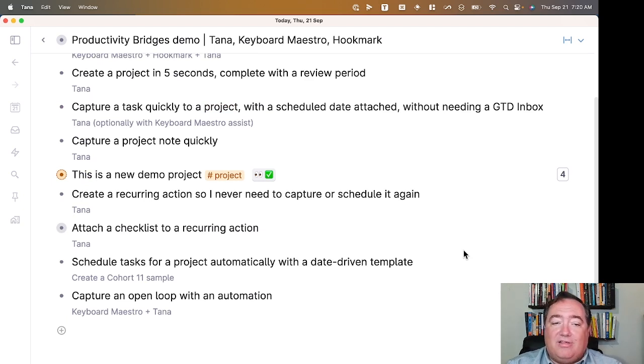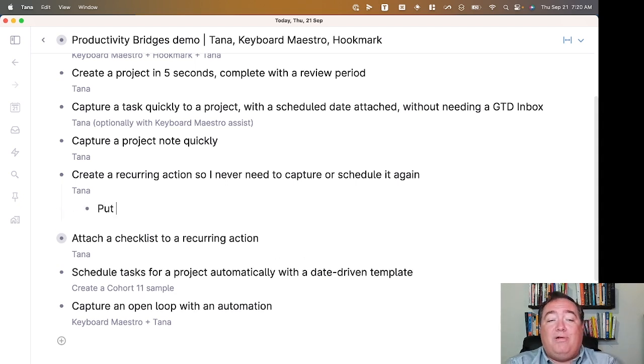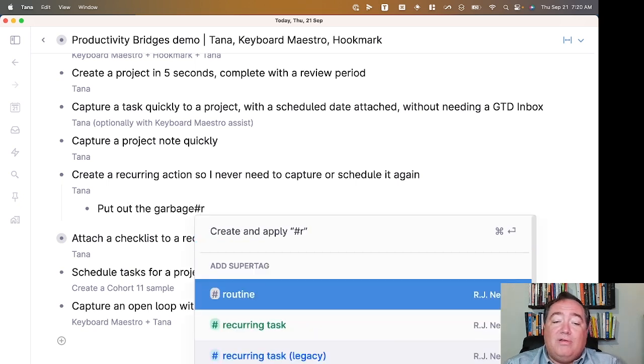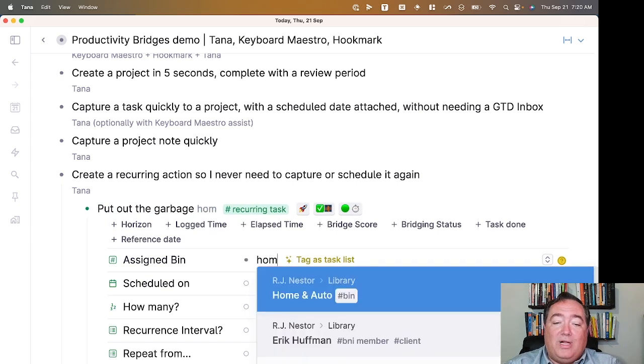Another thing, creating a recurring action so I never need to capture or schedule it again. Recurring tasks are bridges too, because I don't have to worry about recapturing them. They're going to show up when I need them, and I will have them. Okay? Let me show you what I mean by that. Put out the garbage. If that's something that needs to show up every, say, Thursday. We'll say this is home and auto.